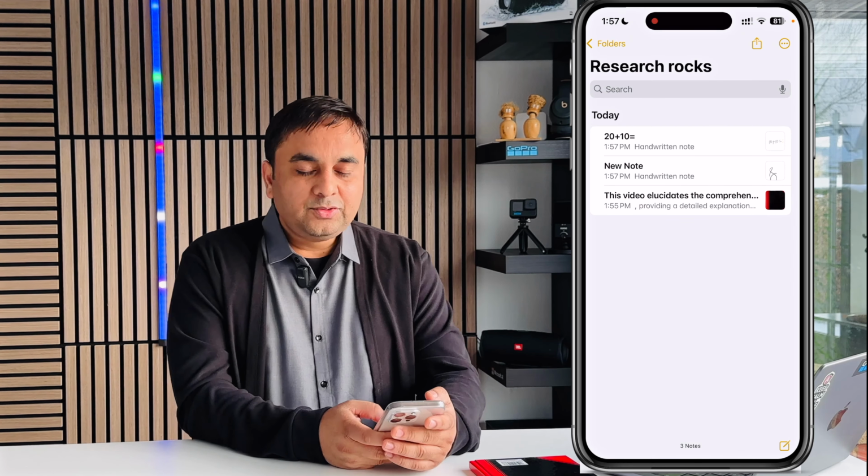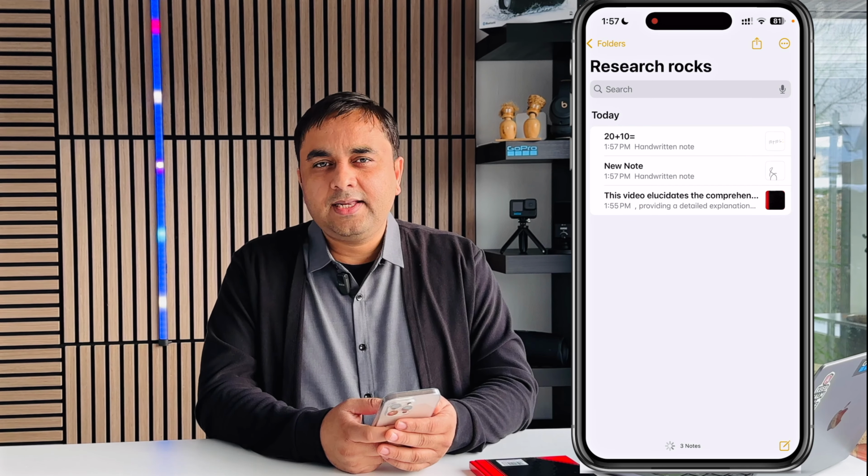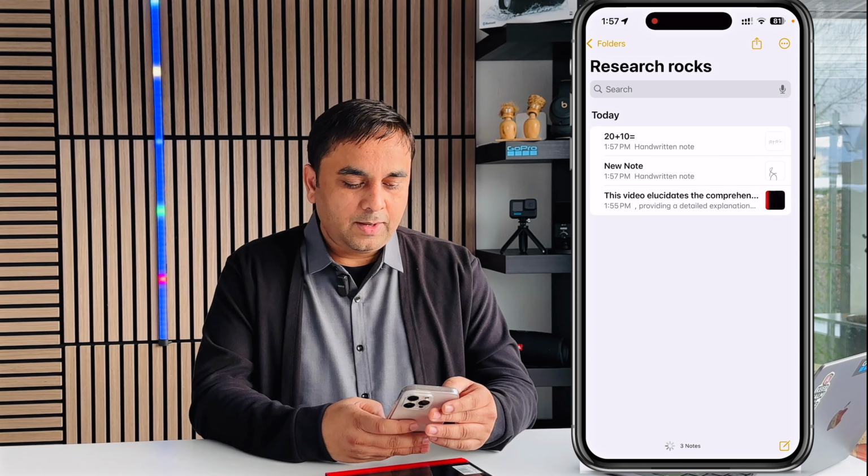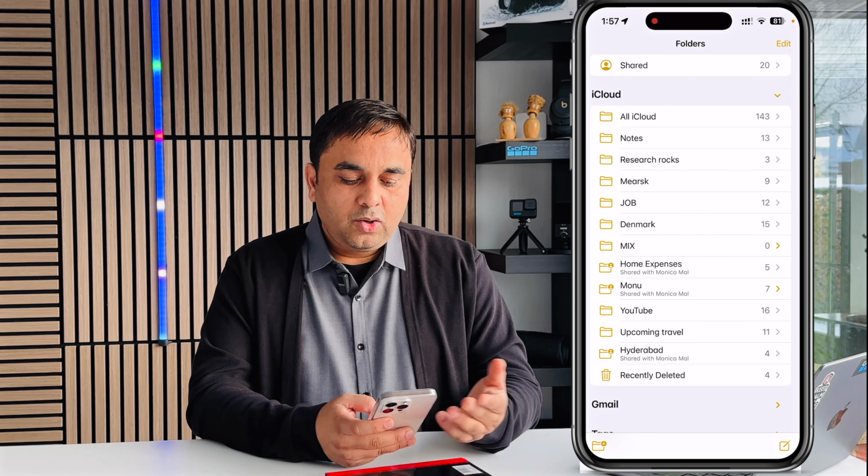So you can share this Notes application with someone else and collaborate on work. So many features are available here in the Notes application. I have already explained all the features here.